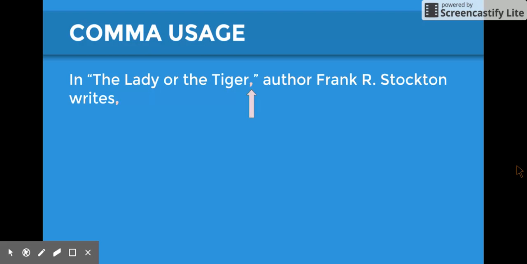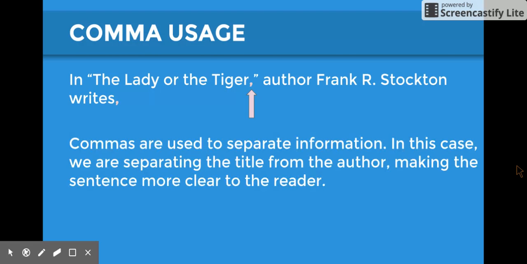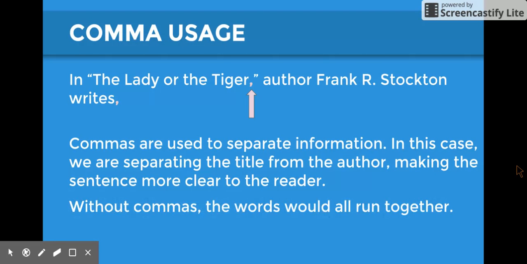So you can see there is one after the title of the story, and then another at the end of our introduction after writes. And the reason we have that is because commas are used to separate information. In this case, we're separating the title from the author and making the sentence more clear to the reader. Without commas, the words would all run together. It would sound like, in The Lady or the Tiger, author Frank R. Stockton writes, which doesn't sound as clear as, in The Lady or the Tiger, Frank R. Stockton writes.